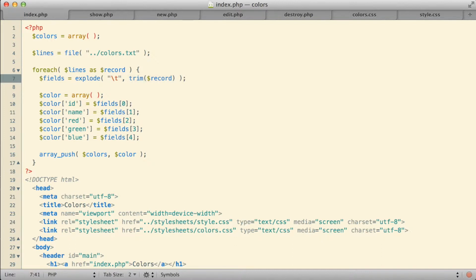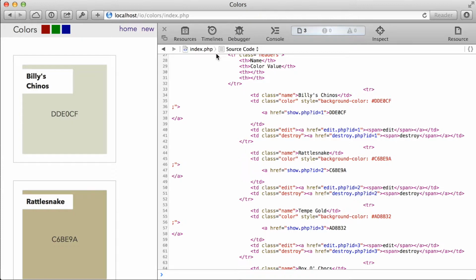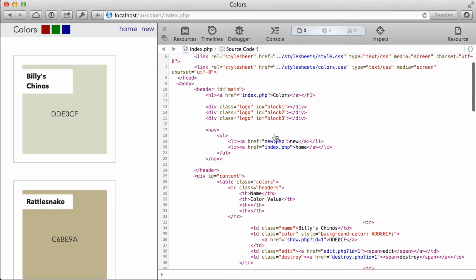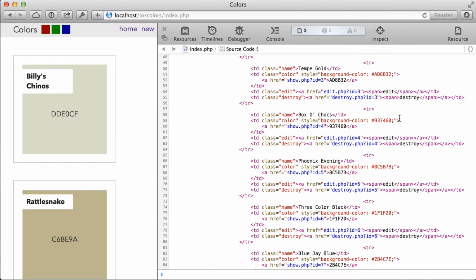Let's take another look in the browser and see if that hidden new line seems to be gone now. Here in the browser, if I hit refresh now, scrolling back down to the actual data table, you can see there doesn't appear to be any extra white space after those color codes, after those blue values.